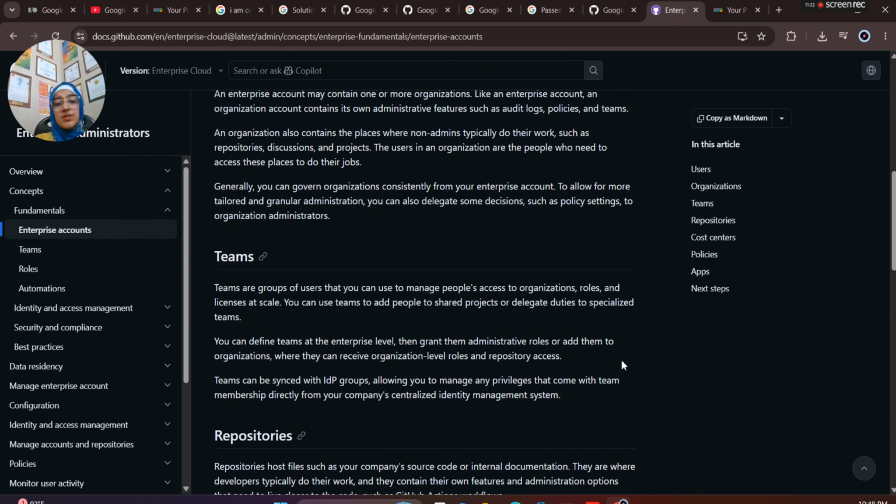Teams are a group of users that you can use to manage people's access to organizations, roles, and licenses at scale. I'm not going to tell you in depth about teams. Everybody knows, it's basic.